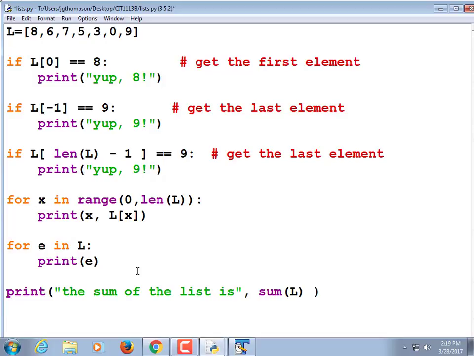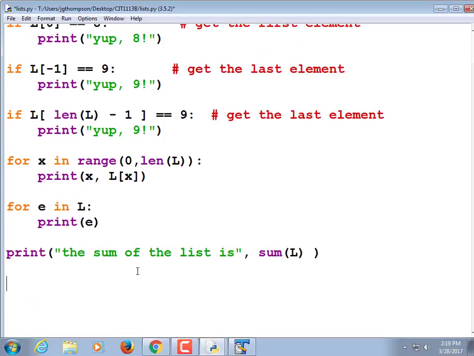But of course, we're not going to do it the easy way. We're going to use a loop. For E in L, for every element in L, whoops, I need to declare my total variable first. So above that for statement, total is equal to 0. Then for E in L, sum plus equals E.